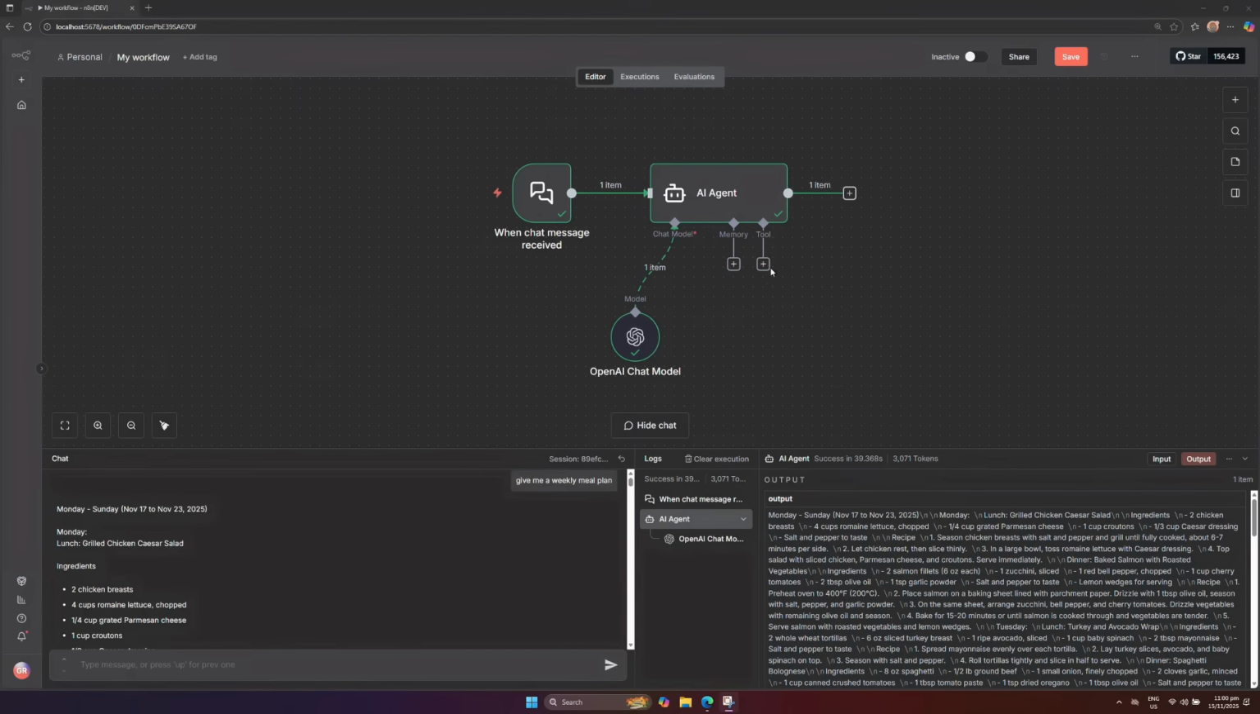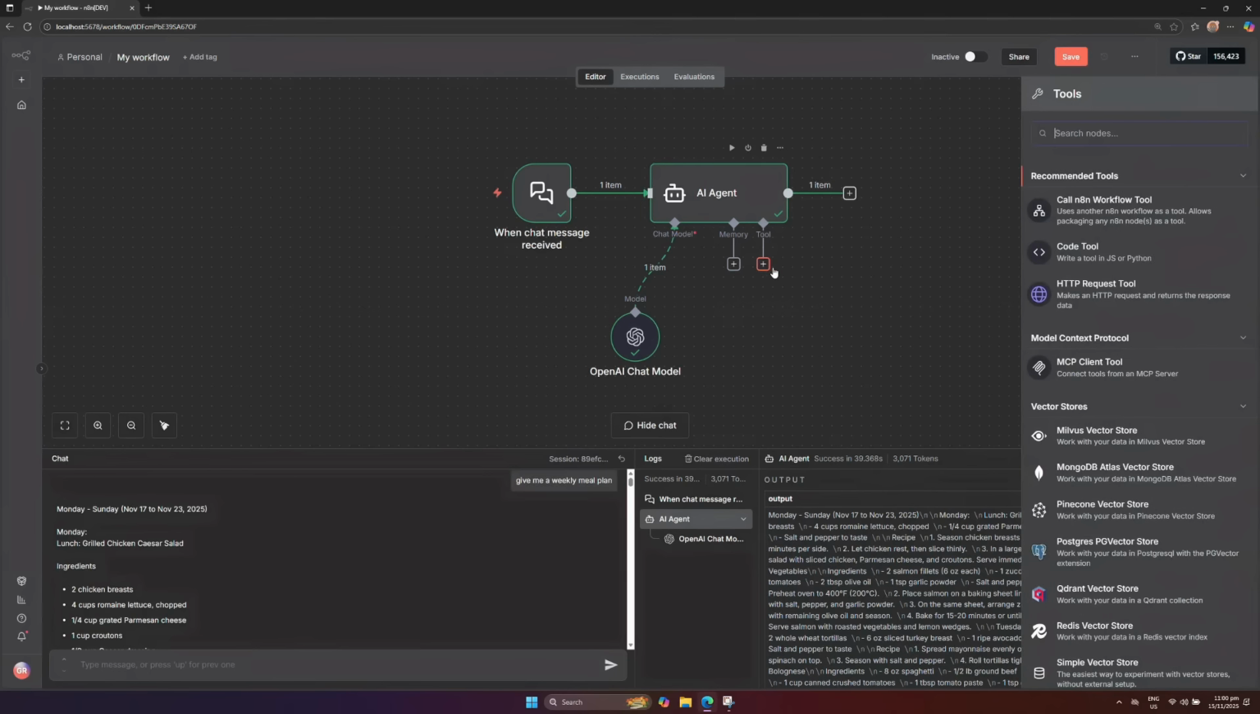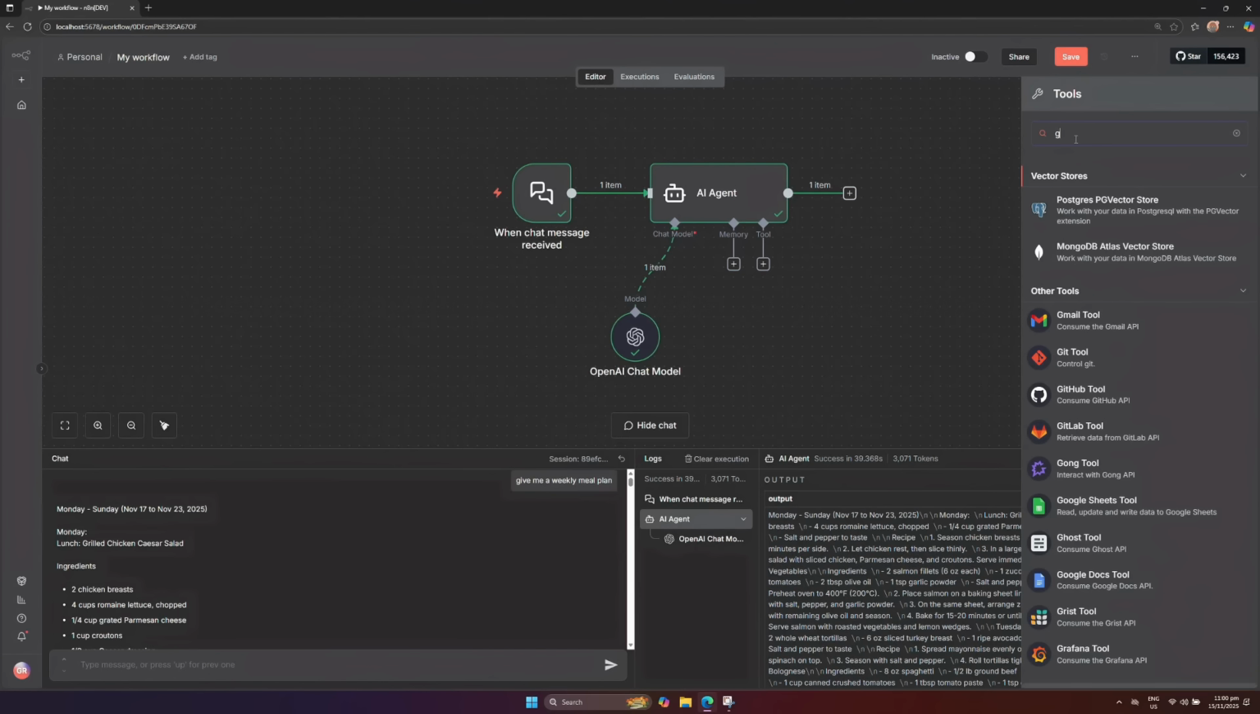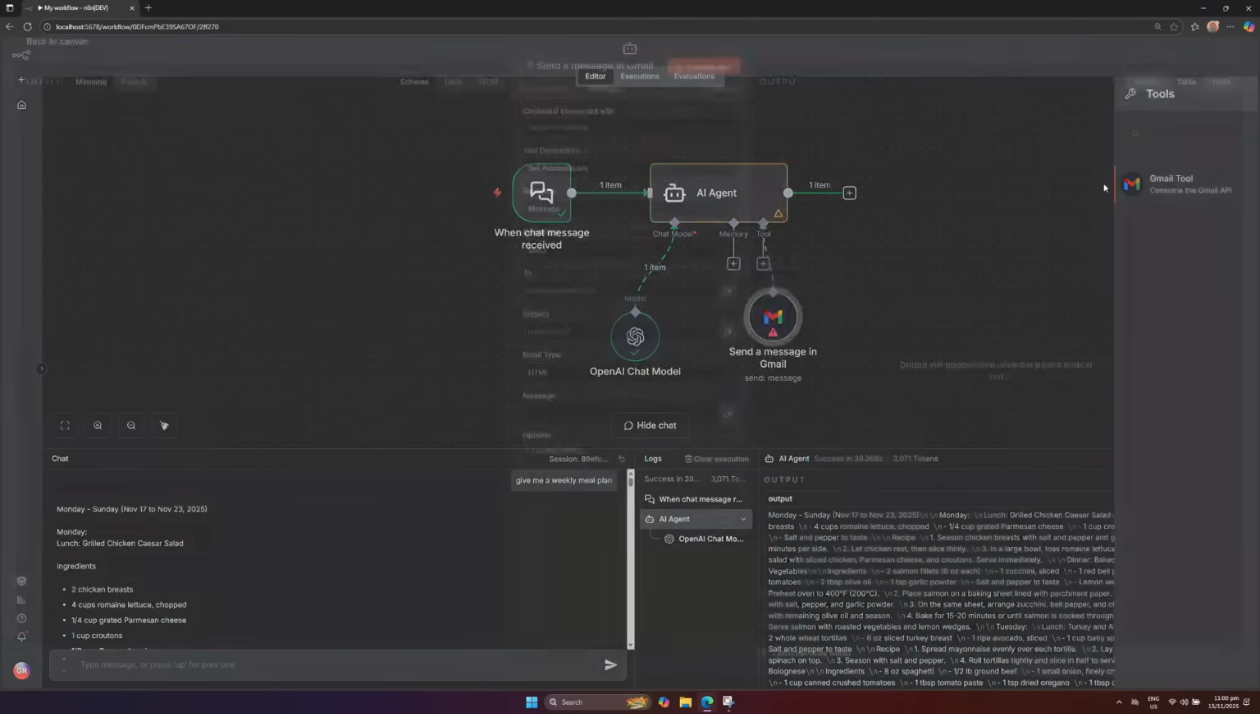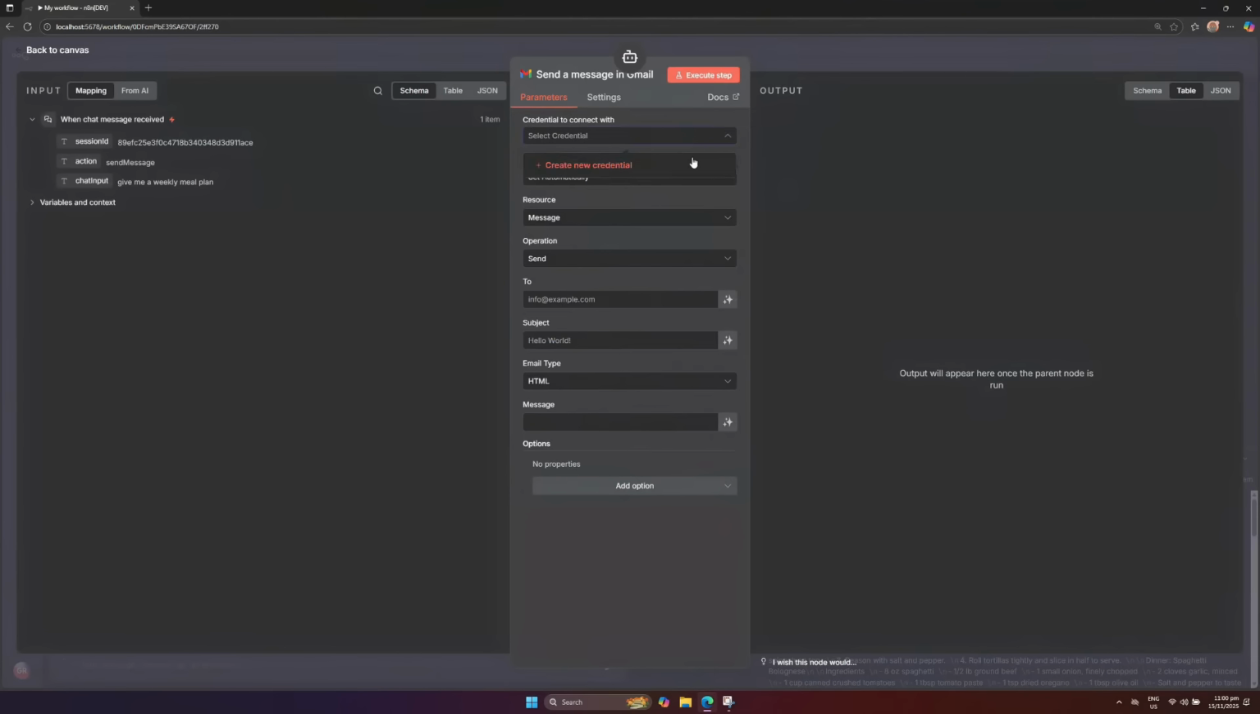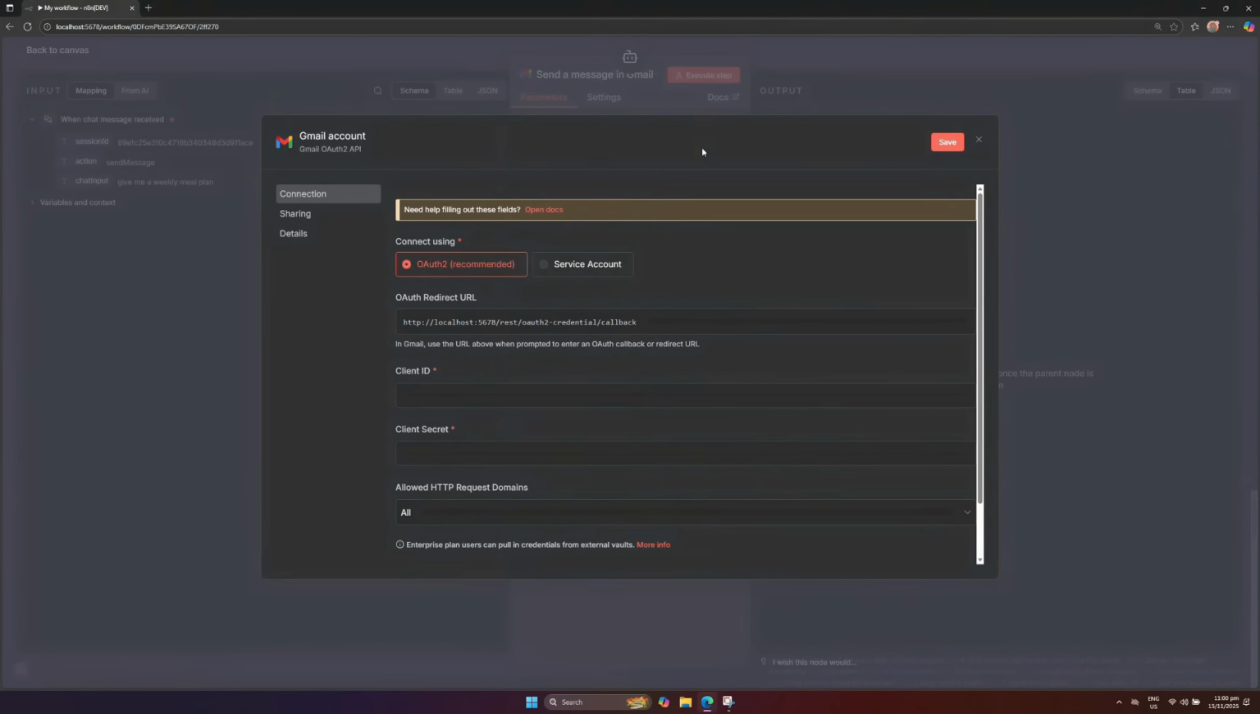Let's click the plus button under Tools. Then on the right side, search for Gmail and select the Gmail tool. Next, choose Credential and create a new credential. Now, we need to set up authentication in our Google account so that our automation can access the Gmail tool and be able to send an email. I know setting up credentials and API keys like we did with OpenAI is boring, but you only need to do this once. Once you set up a credential, you can then reuse it on other nodes or different workflows.